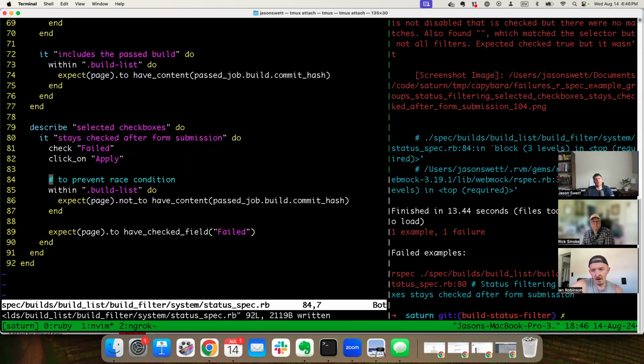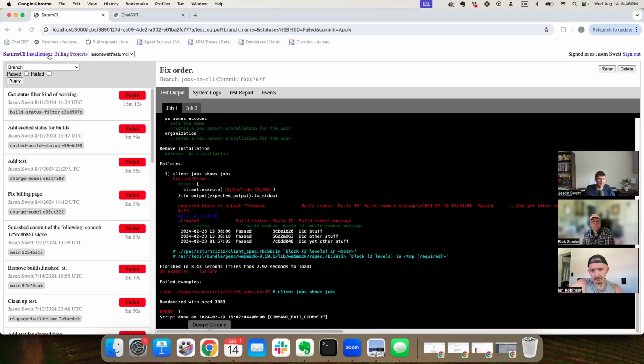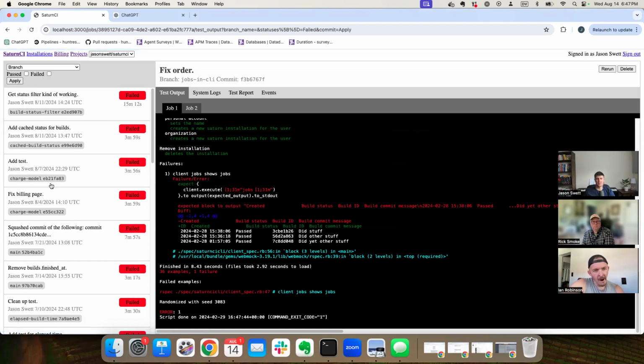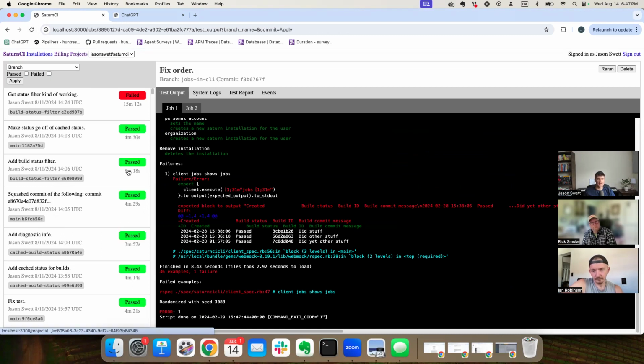So we can make sure that the test runner waits until after the page refreshes. And we can do that by saying, okay, in this state, we have some past builds here. But if we check failed and click apply, all the past builds will go away. So we know that if there's no past builds, then the page has refreshed. But if there are any past builds, the page hasn't refreshed yet.